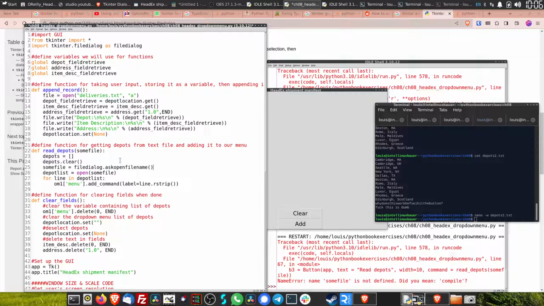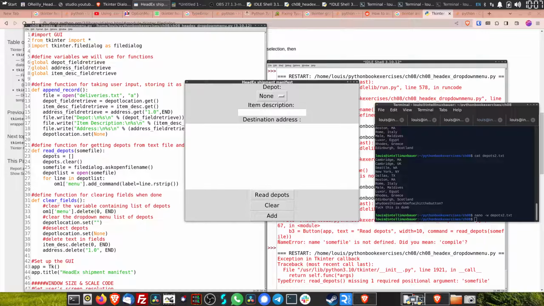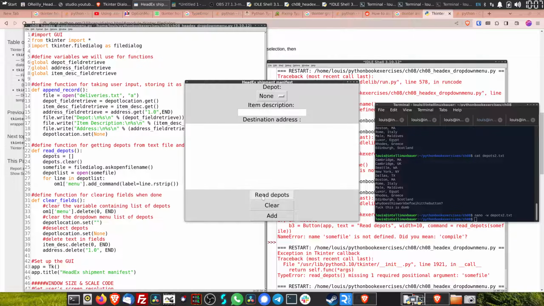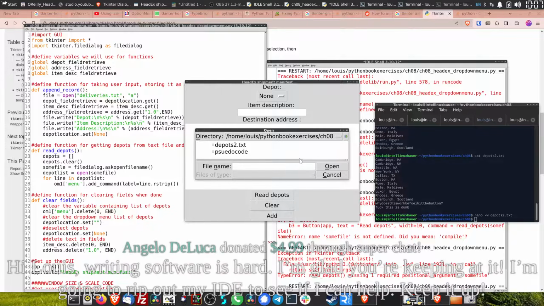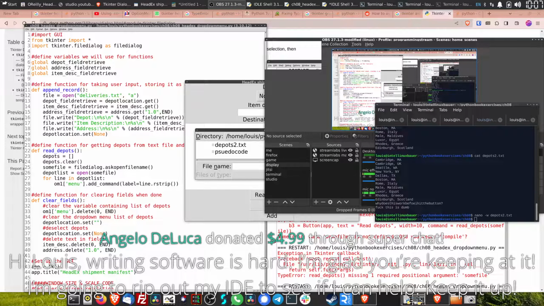Depots clear. Read depots missing one potentially positional argument, some file. Oh, I don't need that anymore. Huh. Do I have the right file?